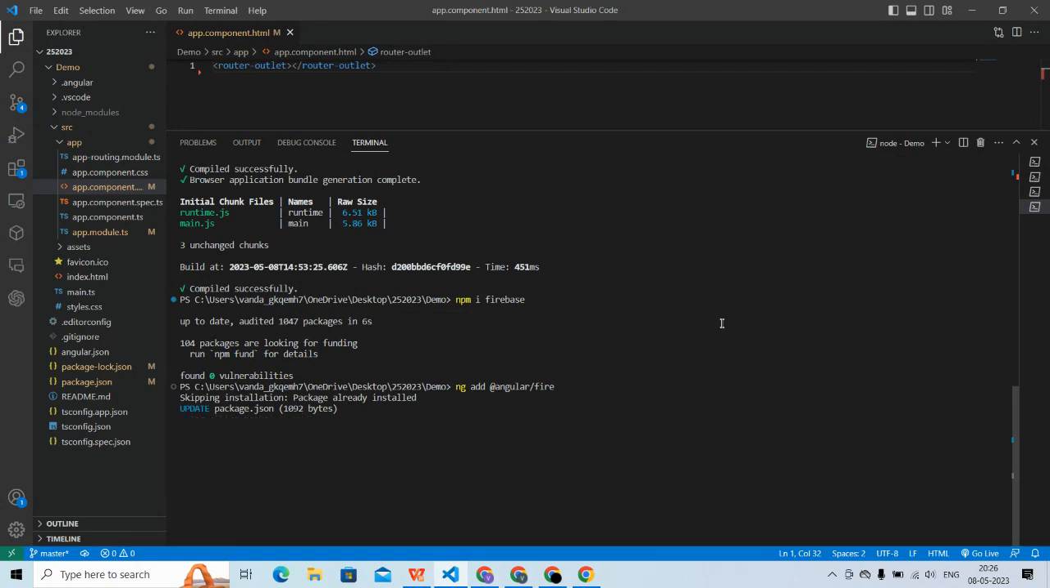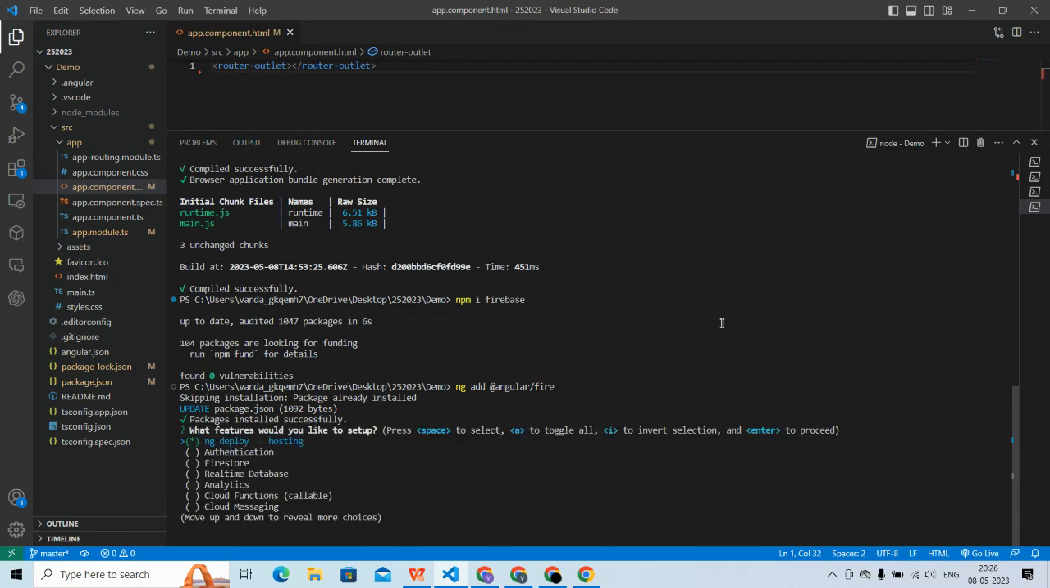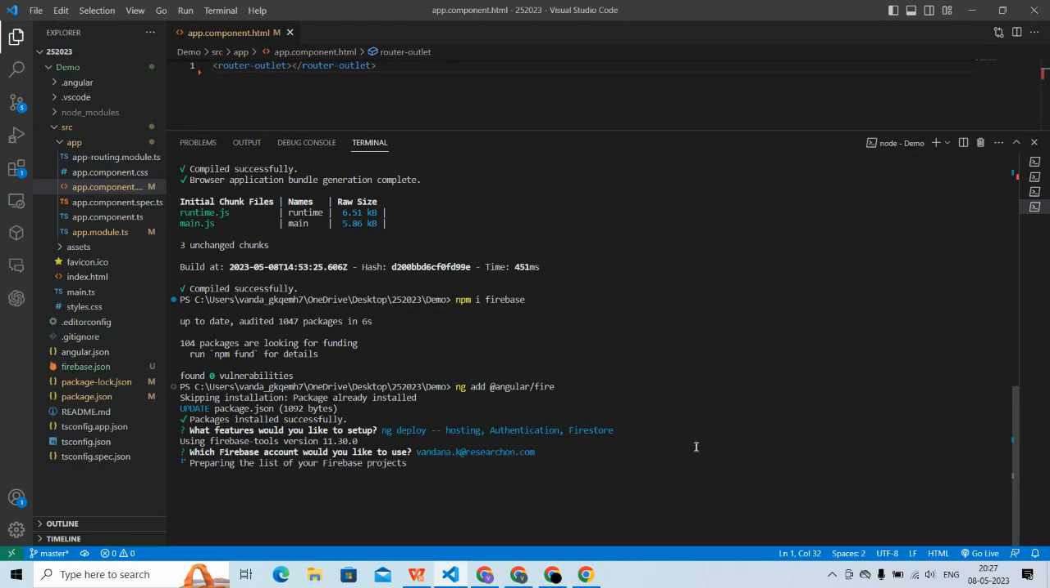It's installing some packages. Let's wait. Now you have to select what you need. In Firebase, you have options for authentication, Firestore, database, storage, cloud messaging and more. For time's sake, I'll select only authentication and Firestore. For selecting, you use your arrow keys and the space bar. Press space bar, then move down and press space again. Then press enter. Now these tools will get installed in our Angular project. Okay, it's asking for my mail ID. I'll just press enter. Now see, our demo project is visible here. Just press enter.